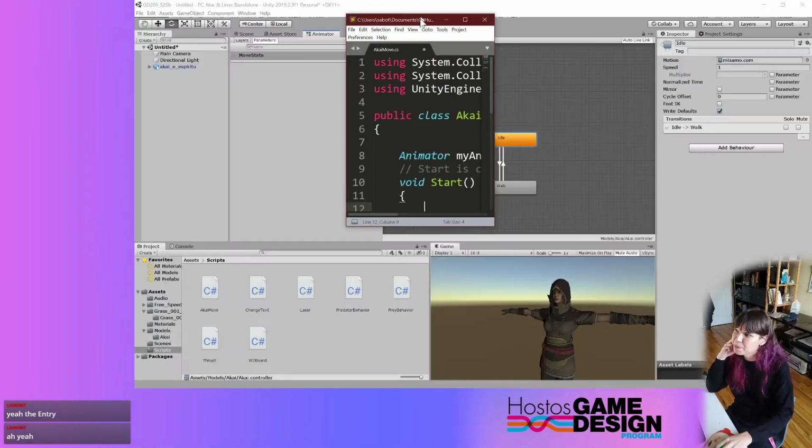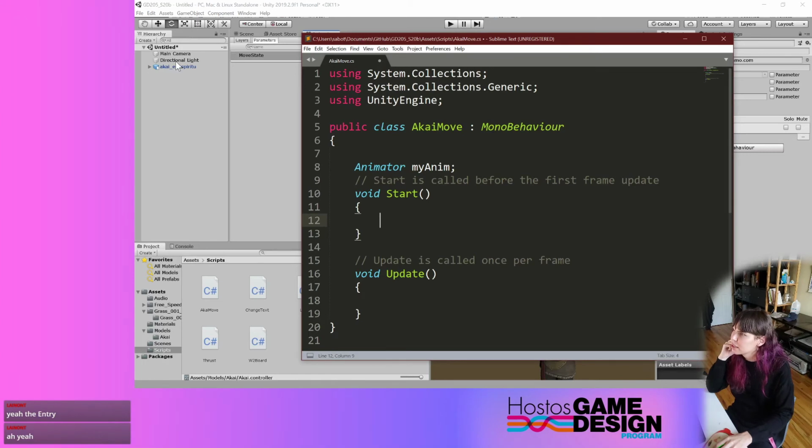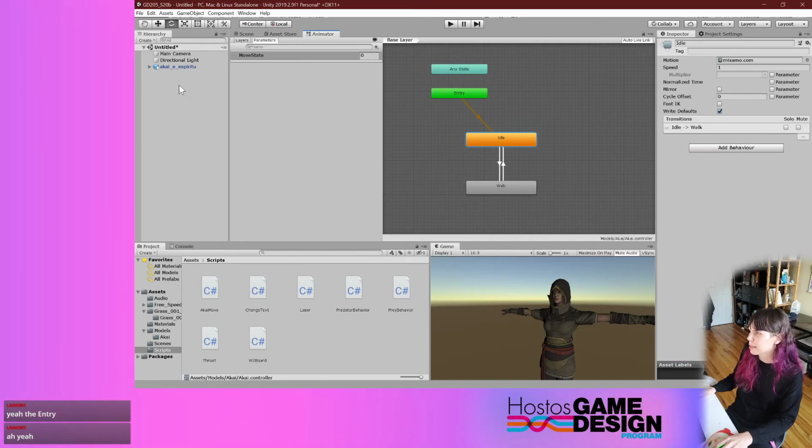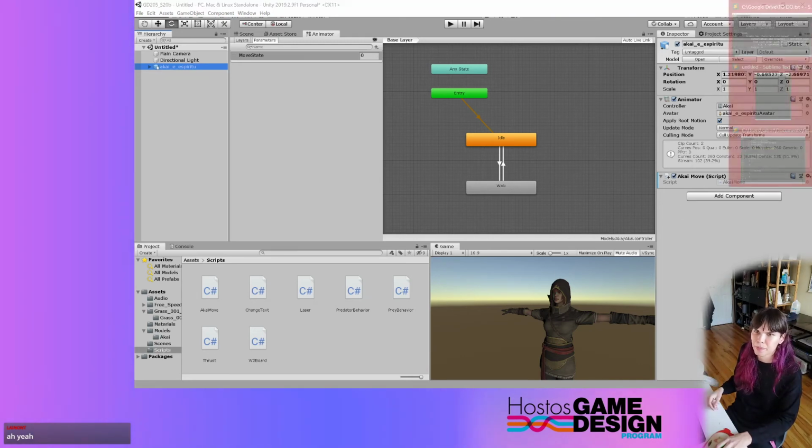And what I'm going to do with this script is attach it to my character. So I'm just going to go ahead and quickly save it, Control S or Command S on a Mac. And I'm going to drag the script that I created onto the character here. So now we can see that the animator is attached to the same game object as the script we're creating.